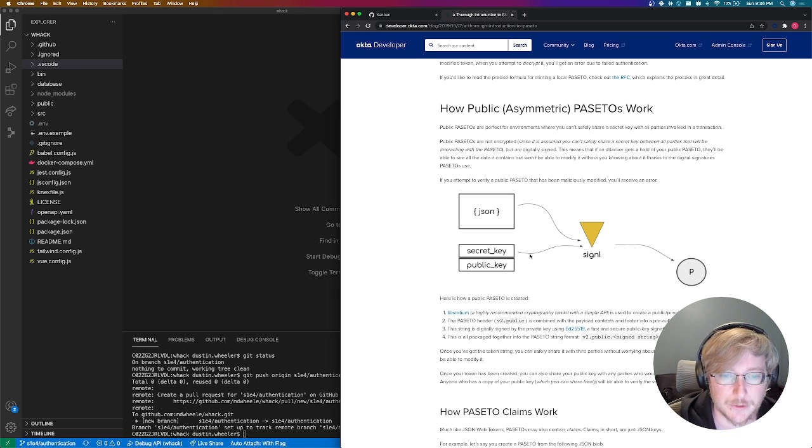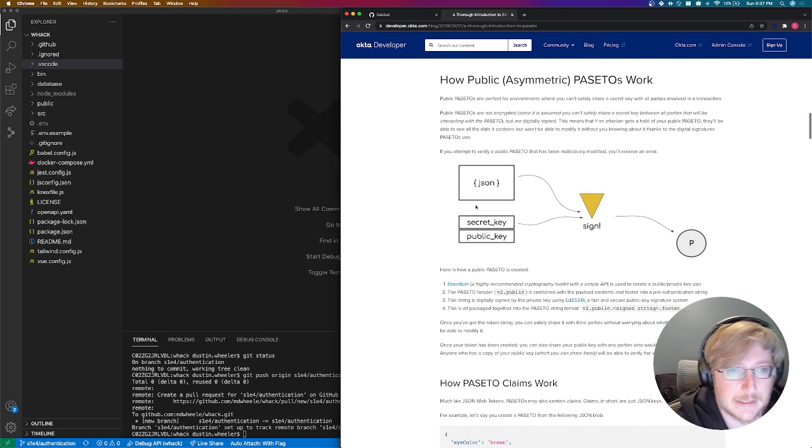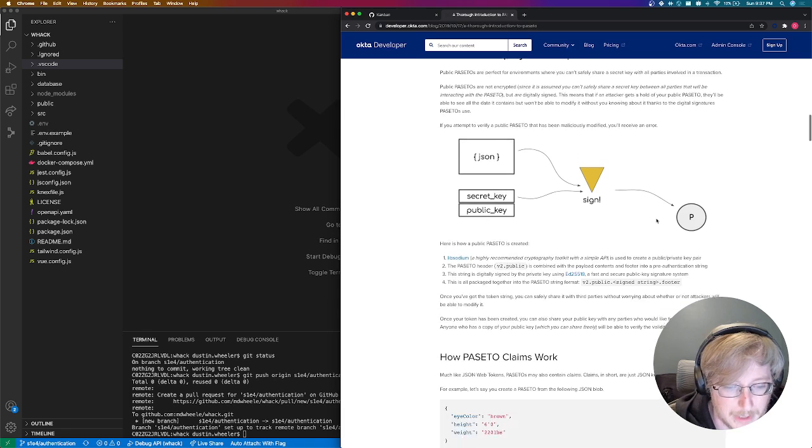But anyway, yeah, so you'll have a public and private key. You'll use the private key to sign. You'll share the public key with whoever you want. That public key gives the client the ability to verify that the token actually came from your application. So I think this is what we're going to end up using with WAC.